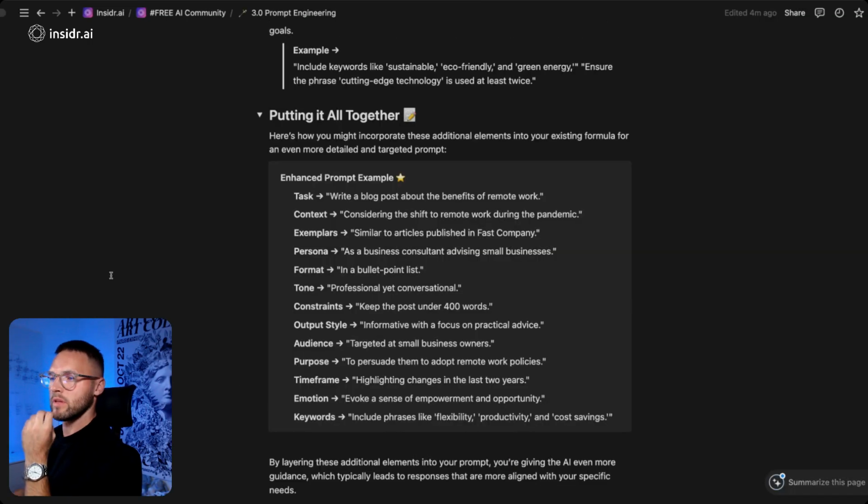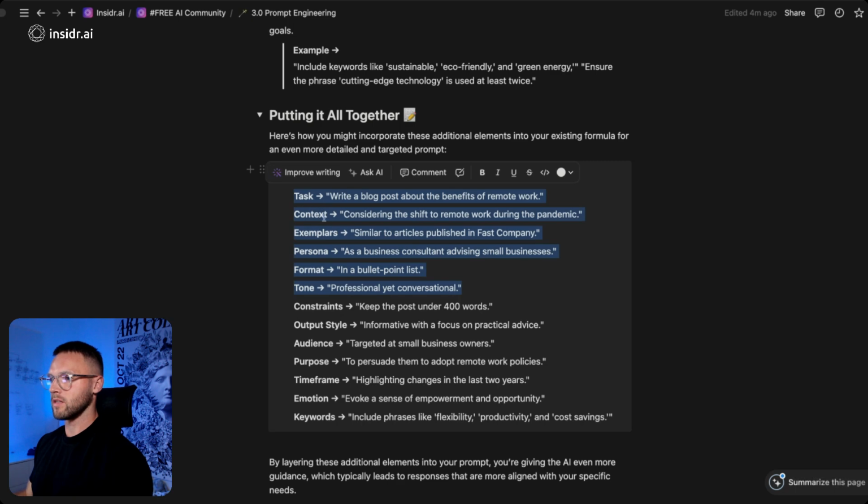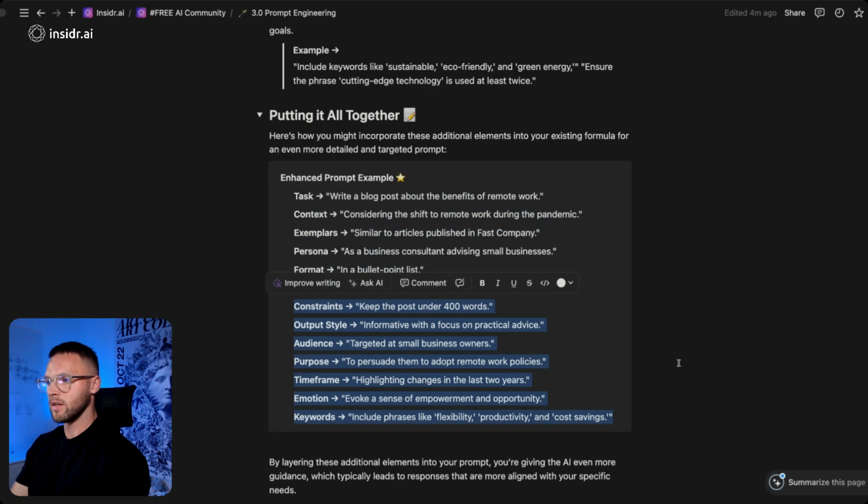So when building on the template that we have been showing, we actually have 7 more building blocks that can be included. And once again, we move from the top where we have the most important and less important as we move down, although you can be more and more specific the more you include and the more specific outputs you will be able to get. What we will do is go through these one by one. So the first ones, we have the 6 building blocks we have been going through already: task, context, exemplars, persona, format, and tone. Then we have constraints, output style, audience, purpose, time frame, emotion, and keywords.